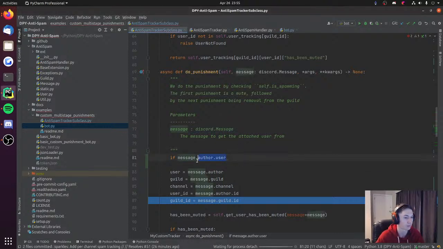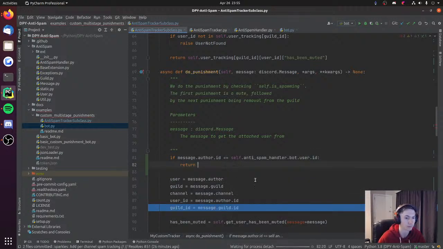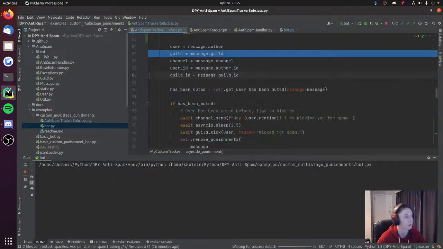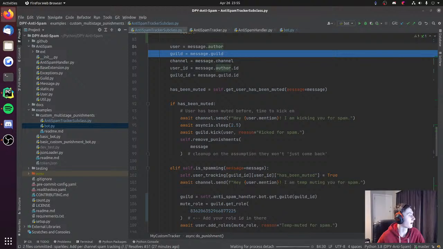I need to check that against. Alright, we're doing this. If message.author.id is equal to self.antispamhandler.bot.user.id. Okay. It's kind of cheating, but it works. We open the other one. Test. Look at that, problem solved. And I just got kicked. Yeah, cool, so it works. That is that. Done. Example custom multi-stage is done.